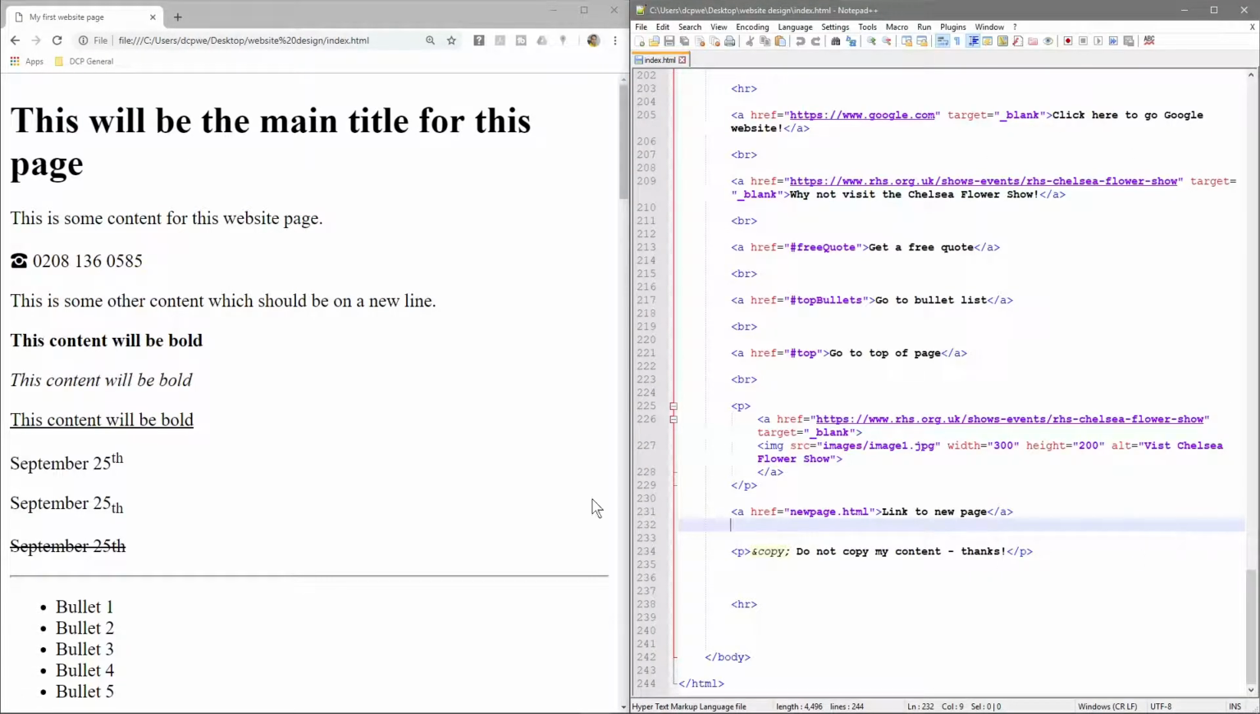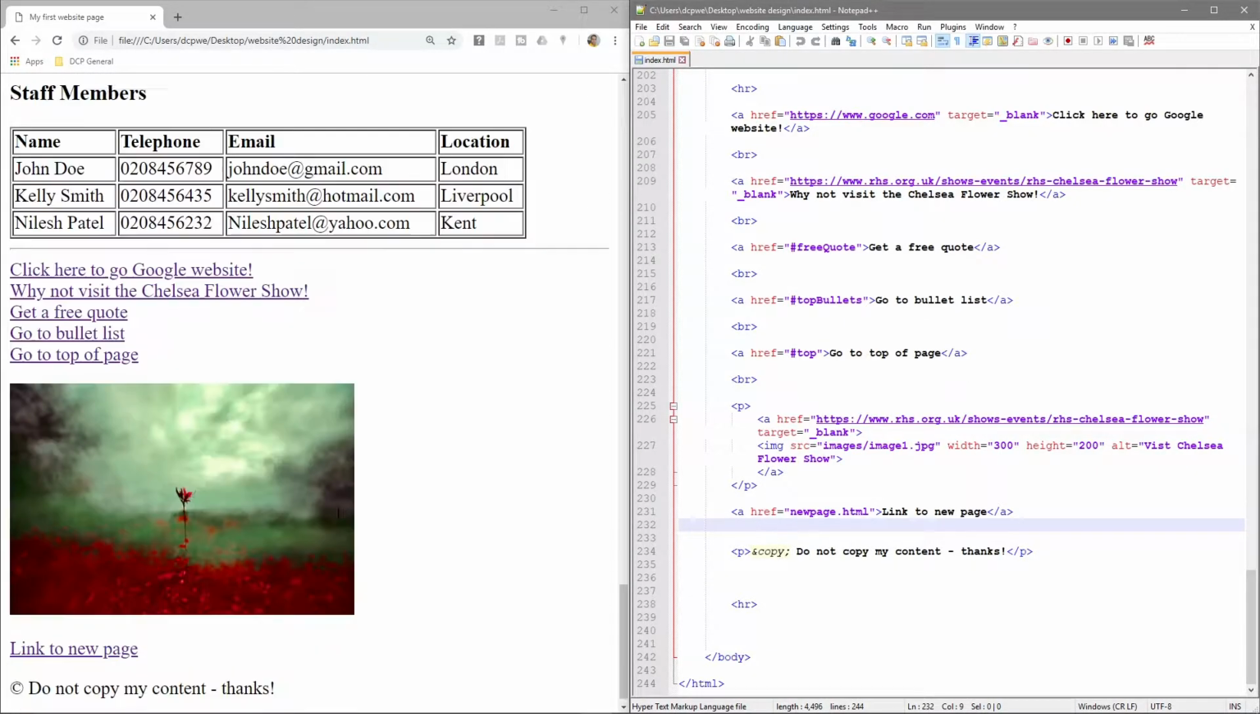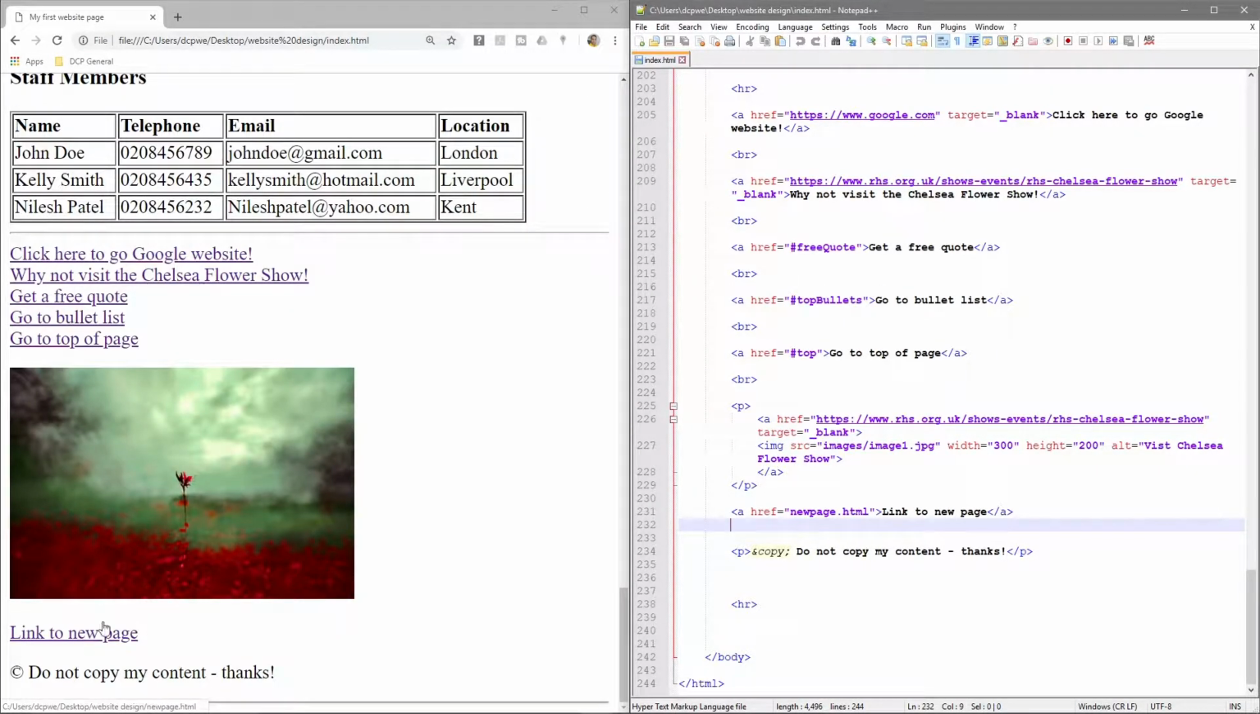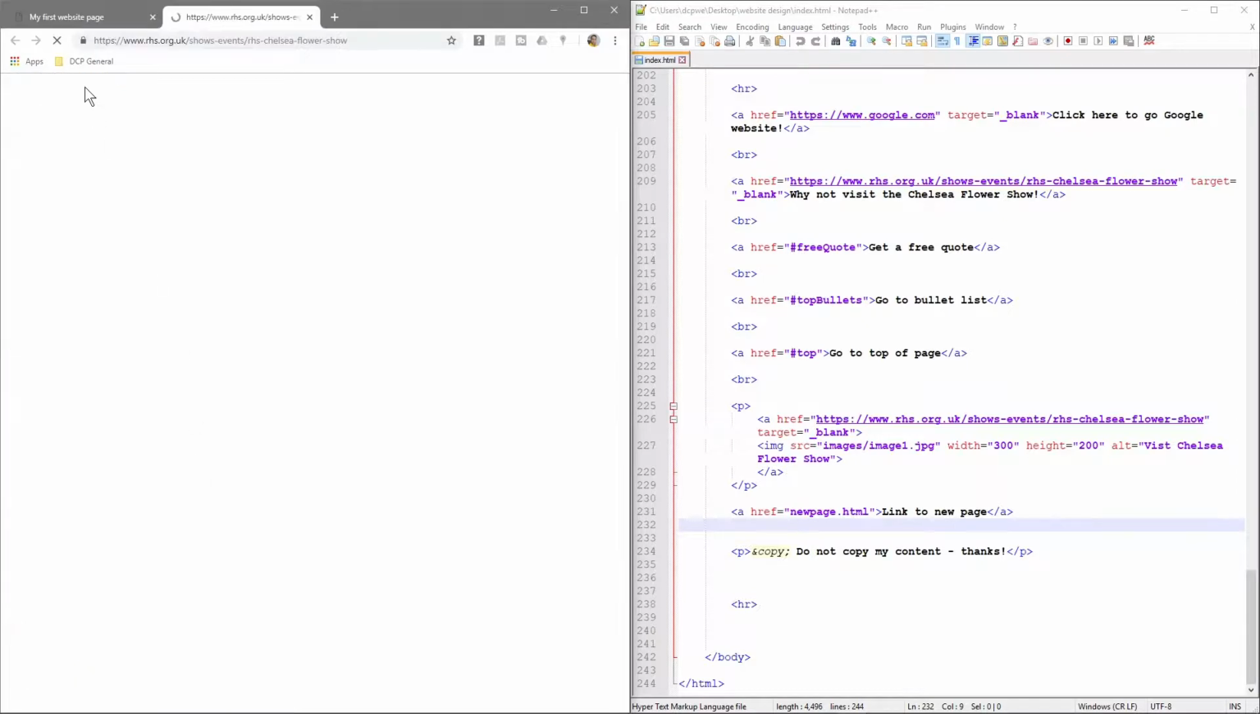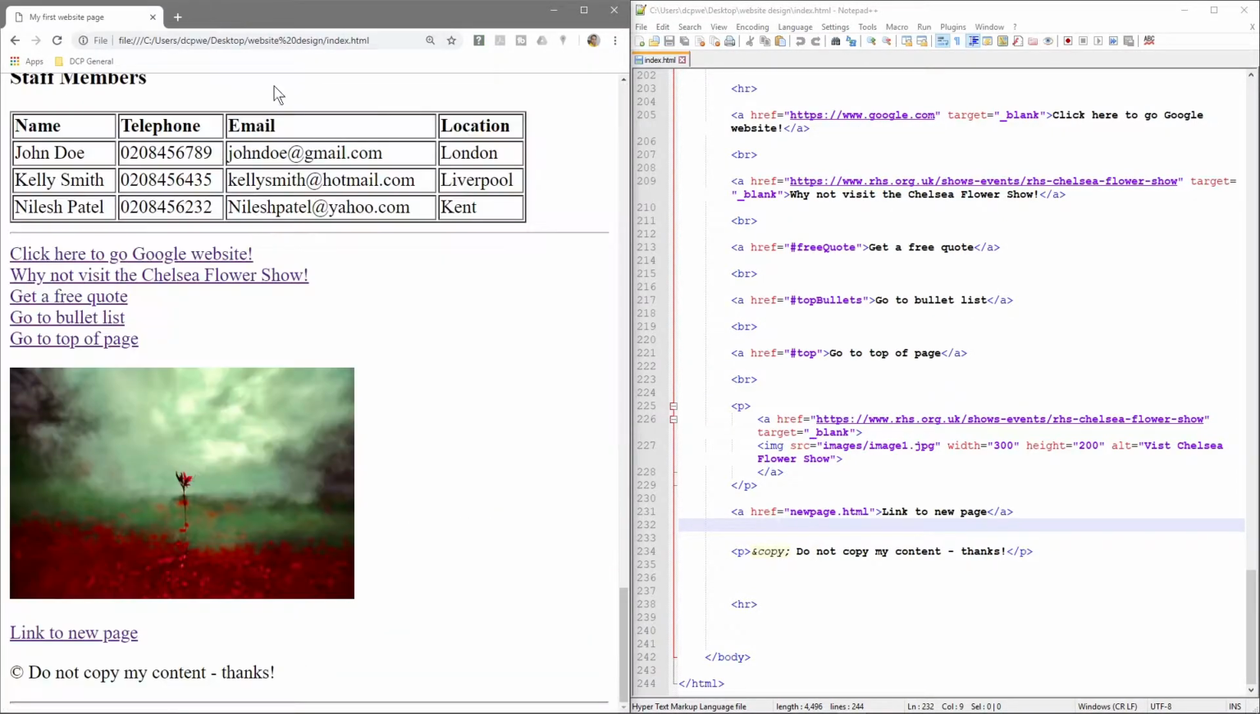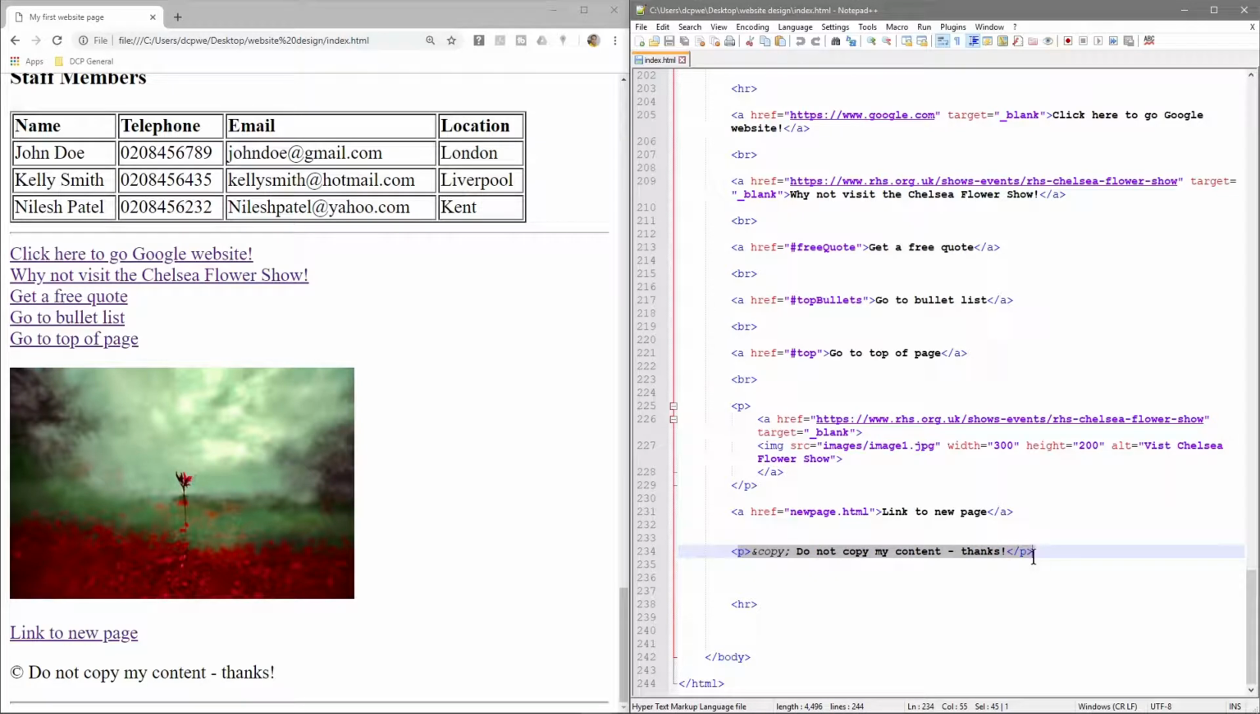So looking at this code, we finished off at the bottom here and we added an image, and then we added these links. Remember, we put a link on the image to the Chelsea Flower Show, and we've made all these different links, and some of them are anchors, so when we click on some they'll go to specific points in the page. Some of them are referencing a new page that we created, a second page. So here we can see the copyright that we did as well in the last tutorial.